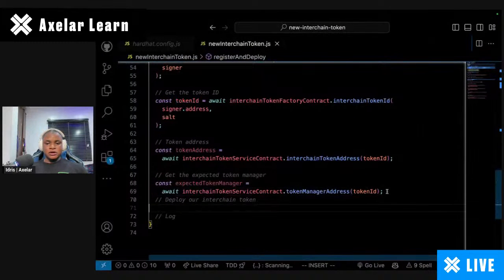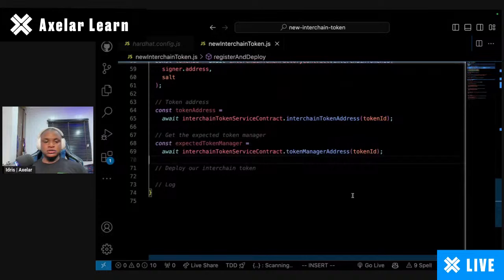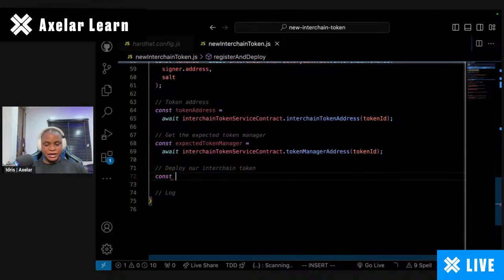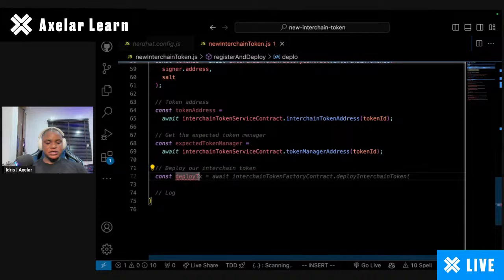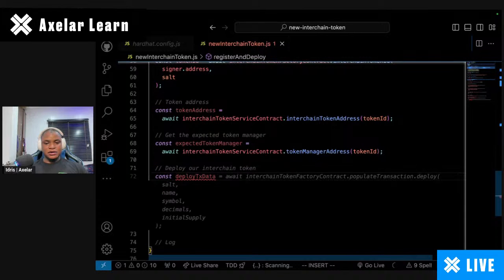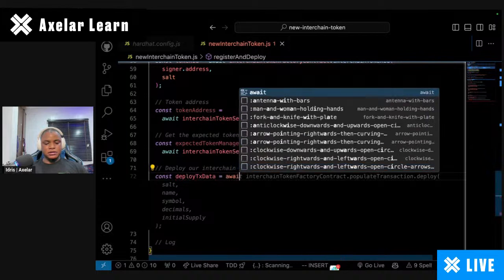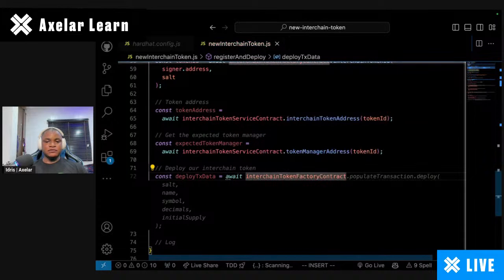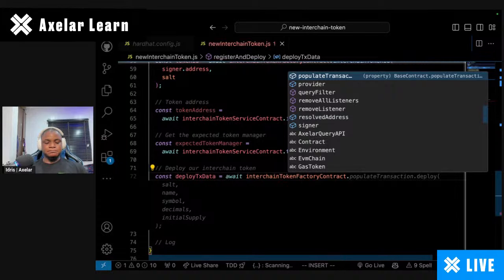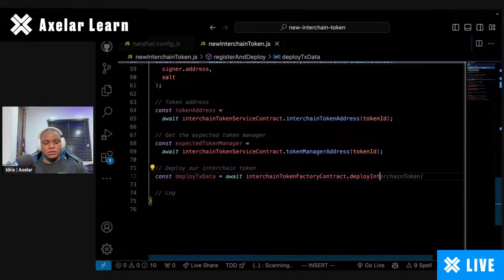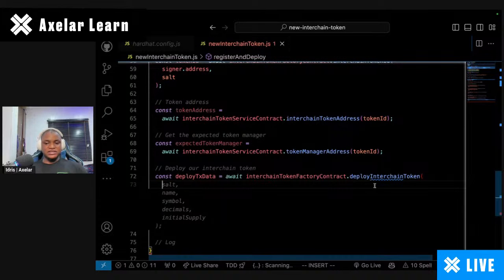So going back to our Visual Studio Code, we are almost done, but the final step here is to do the actual deployment, which will be leveraging the factory to do that, right? So const, and I can just call this deployTxData, and then we can say with Interchain Token Factory dot deploy Interchain token, and then there are a few things we need to specify here.